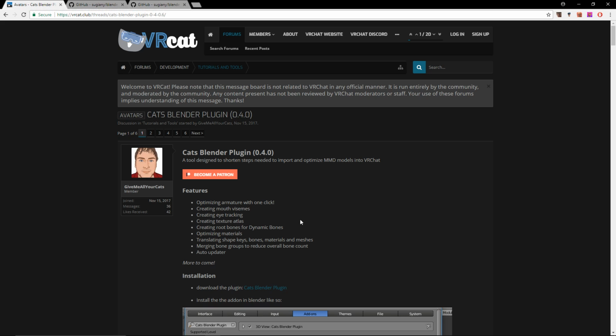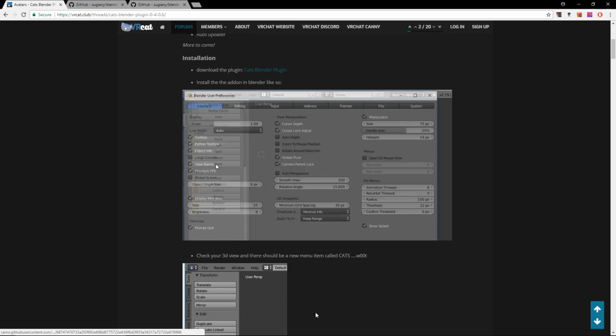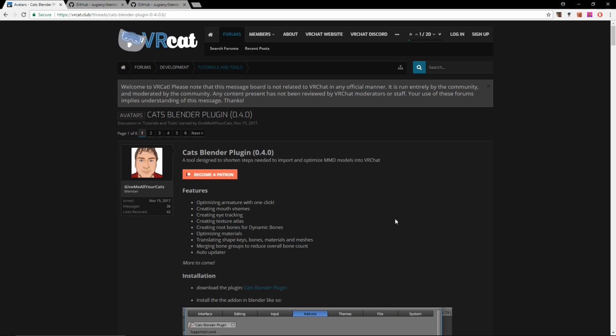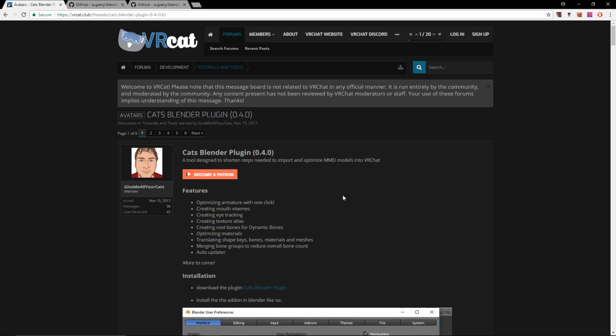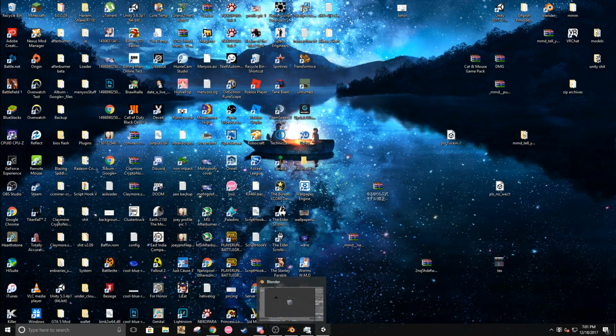Now Cats is a magic wand of sorts to add these models in, and it makes everything easy. Like before, it would take up to an hour or more for a model to be made, and this shortens it to maybe 30 minutes for the whole process, maybe less. It depends. Since I'm talking and I'm kind of hoarse and mixed up, it's going to take a little bit longer.